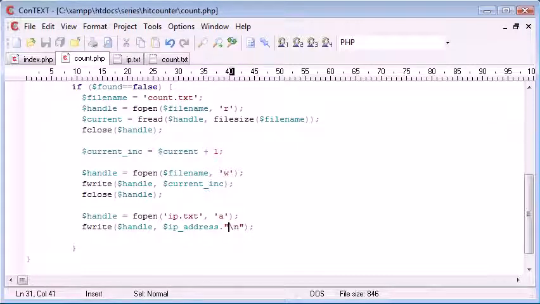This n won't be processed as a new line if you use single quotation marks. So if it's not writing to a new line for any reason, it might be because you haven't used double quotation marks. And now we can fclose, and we can close this handle. So we've got a lot of repetitive code here, but perhaps you could come up with a function if you want to shorten this code up.